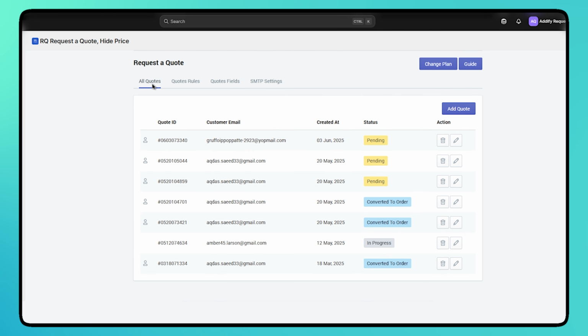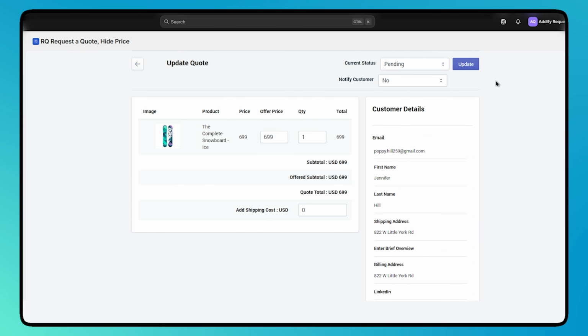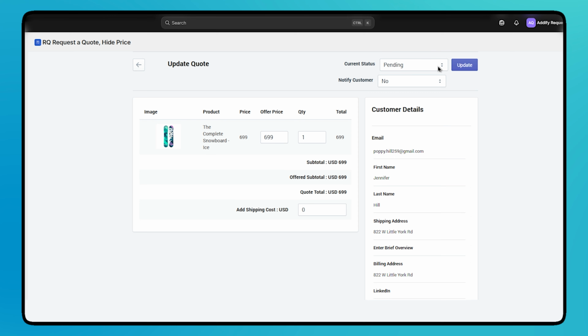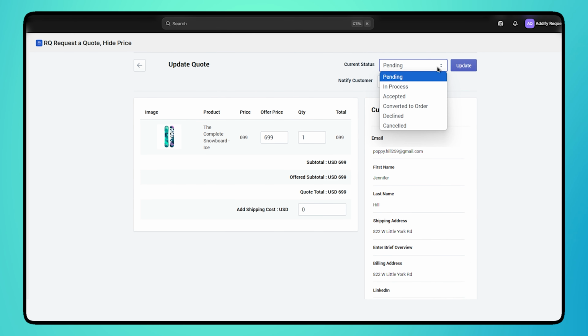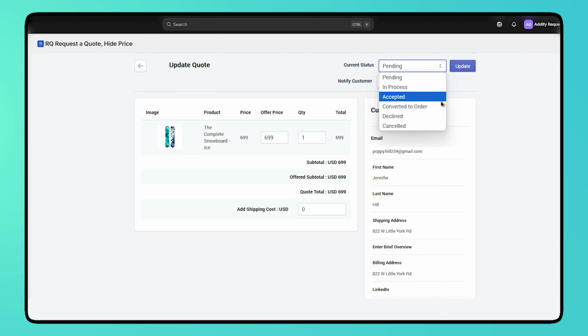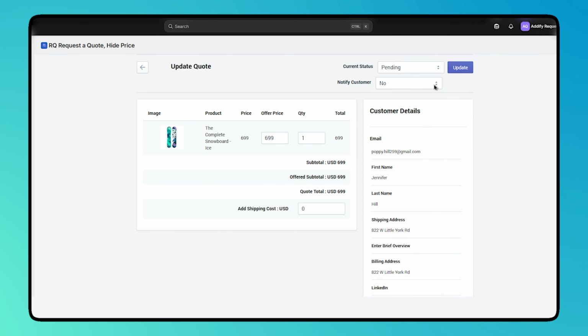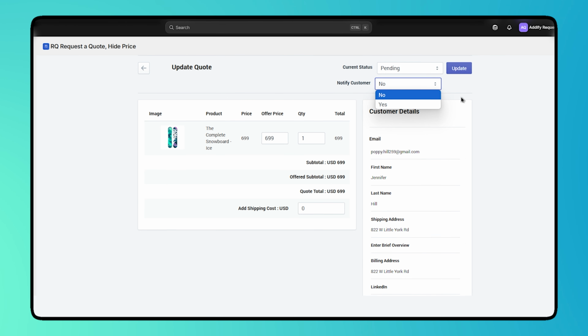To view and manage received quotes, go to the All Quotes tab. Here, you can see all the pending, accepted, and rejected quotes. Click on any quote to view details. Here, along with quote details, you can also make edits and change the quote status, such as accepted, declined, in progress, and more. You can also choose to notify your customers whenever the quote status changes.